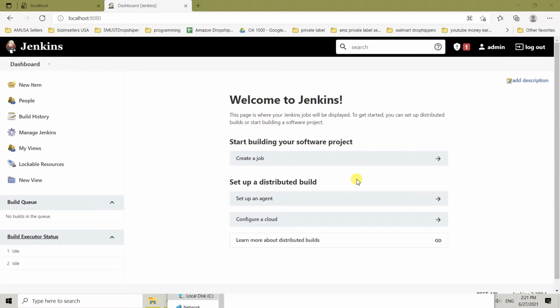Today I'm going to show you how we can uninstall Jenkins completely from our Windows 10 machine. So here, as you can see, in localhost 8080 in my browser, it says I have successfully installed Jenkins, and this is what we have. Jenkins is running right now.